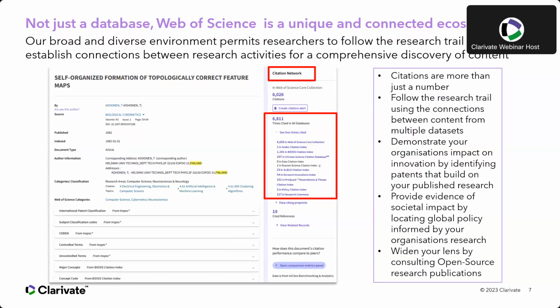When you look at the platform, you'll see a very broad and diverse ecosystem that helps you, when you use the citation network, follow the development of ideas. And this is also quite helpful to establish connections between previous publications and existing current publications.